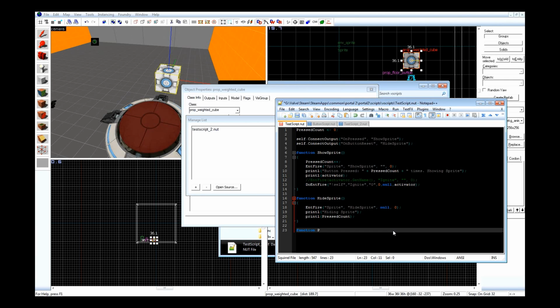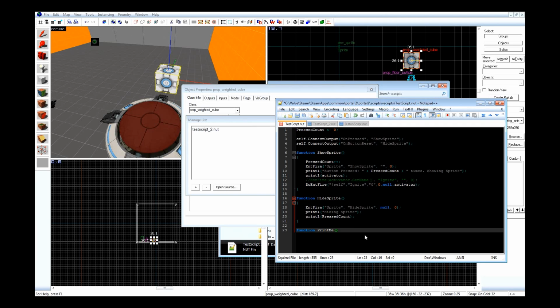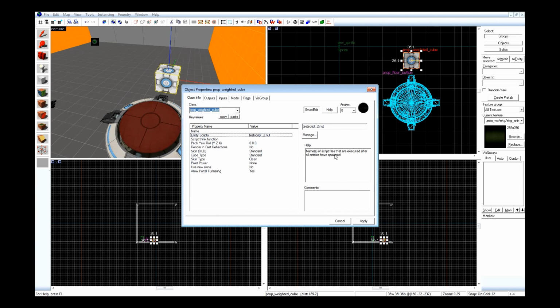Actually, I'm going to call it print this. Actually, no, I'm going to overload it. Print me. Let's see here. I'm going to have this print something else, just a static string. Printed. Okay. So, as you can see, there is one script in here.